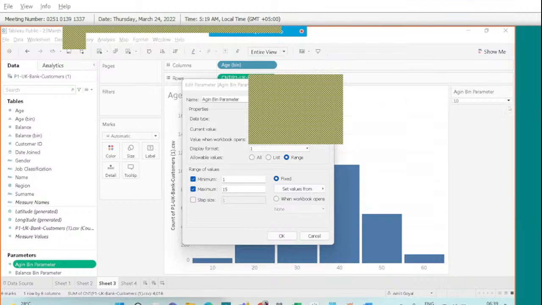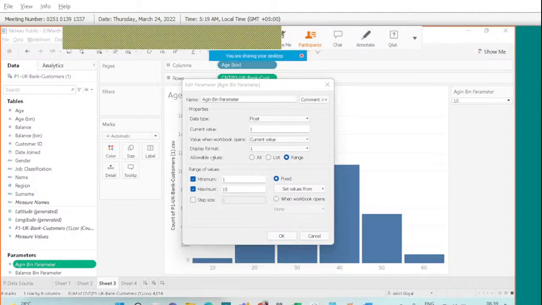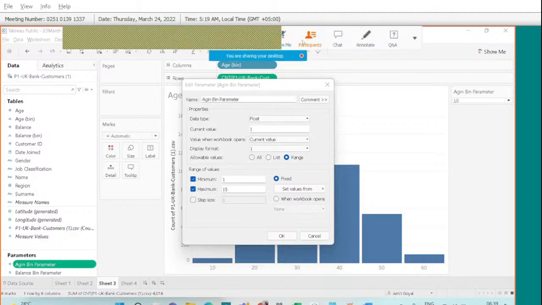Okay. So now what will happen over here is, when you give the value as 1 to 15, that means the user can enter any value between this.